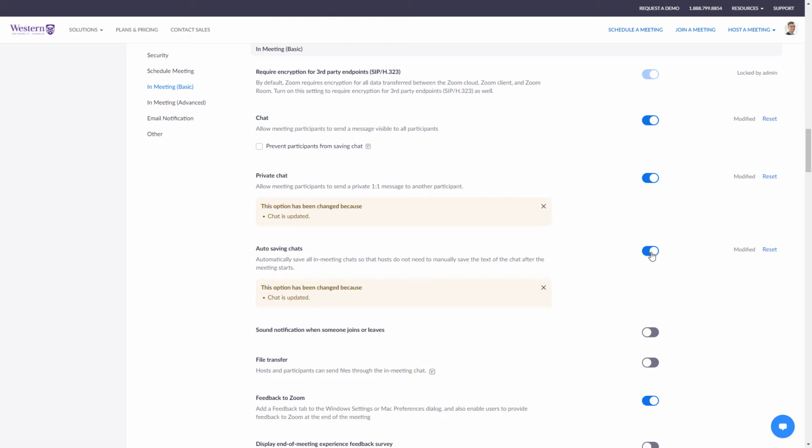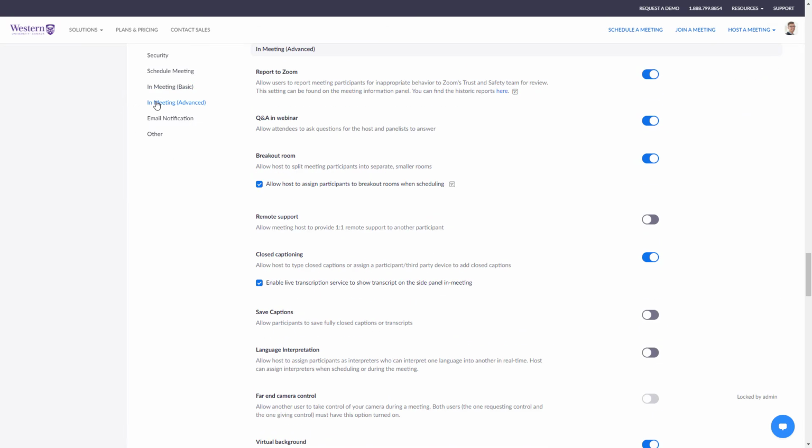Finally, you may wish to automatically save chats after the meeting ends to save the full contents of your event's chat to your computer. As we'll see shortly, Zoom has an auto transcription feature that you can enable in the event. To ease accessibility, you might consider allowing participants to save transcripts of the event. To do this, click In Meeting Advanced and enable Save Captions. Either way, if you enable transcription in your meeting, the transcript will be saved to your computer, but this option allows other participants to save the transcript themselves.